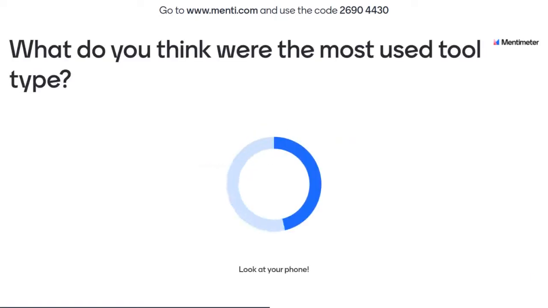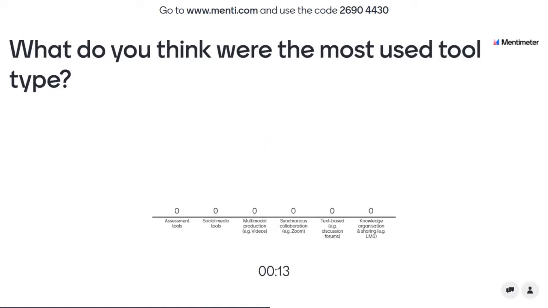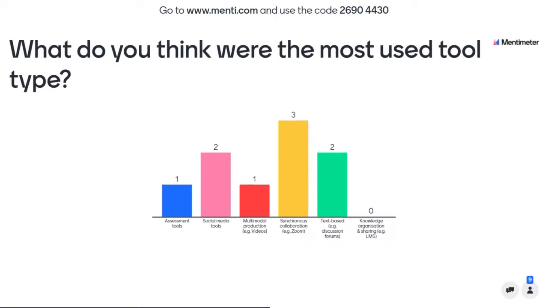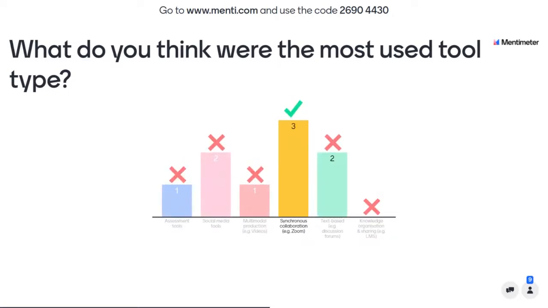What do you think was the most used tool type? So the most used type of technology tools. Do you think they were assessment tools, social media tools, multimodal production tools like videos, synchronous collaboration tools like Zoom, text-based tools like discussion forums, or knowledge organization and sharing like learning management systems? Wow. Okay, that's a really big spread. It was actually synchronous collaboration tools that were the most reported in the research.